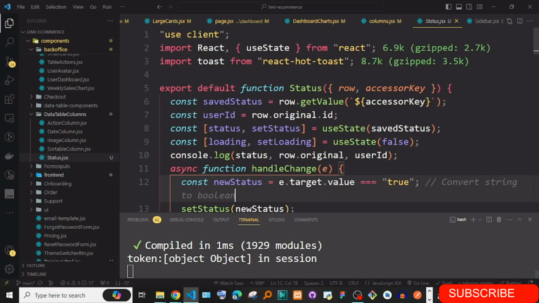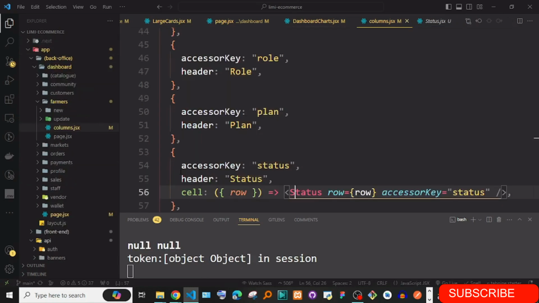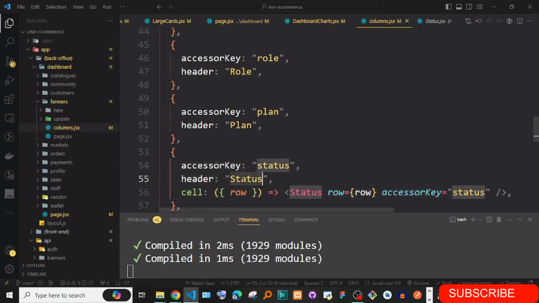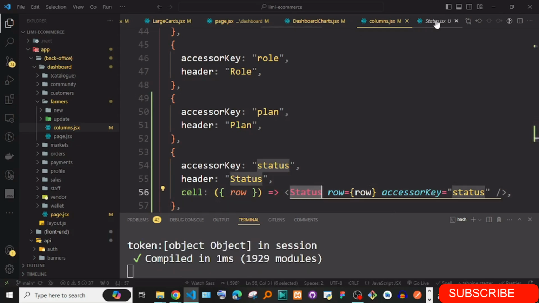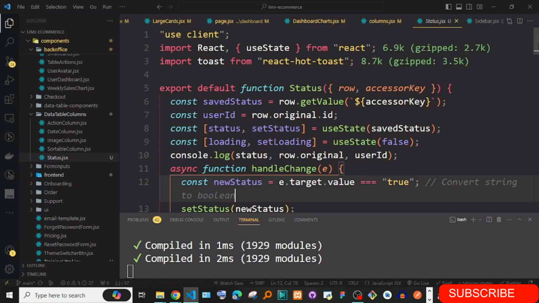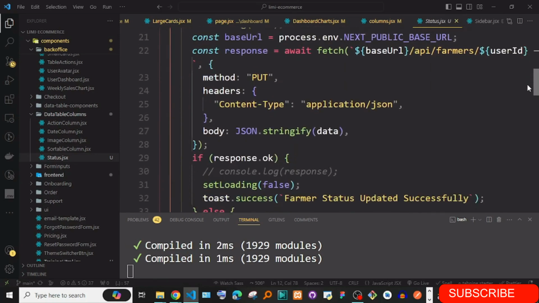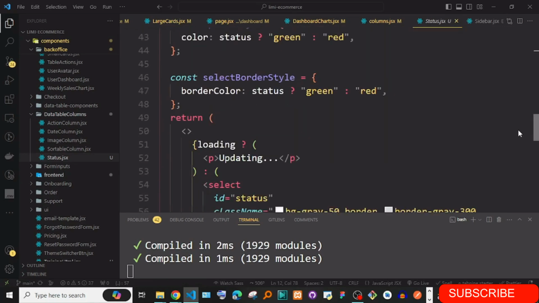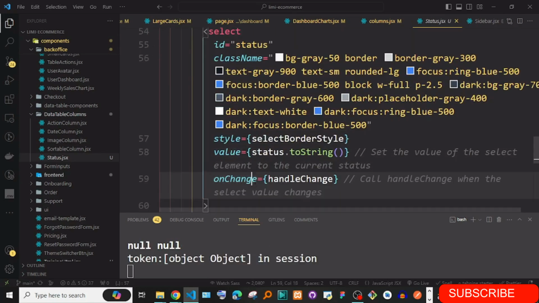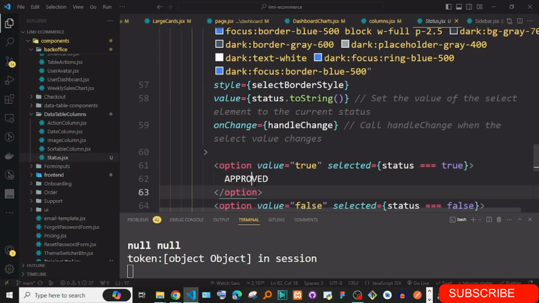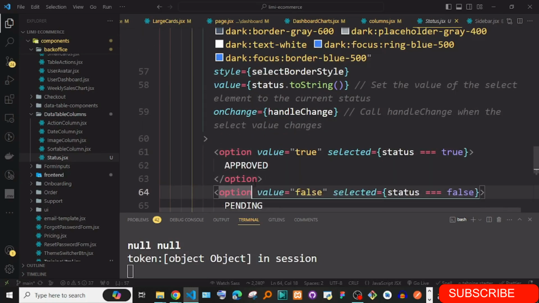So the first thing is, if you go to the columns, the farmer columns, we have added a custom column called status, which actually takes in this cell where we are putting this component. So if you come to the status component, it is simply a component that is having this select. Okay, it is having a select, and if you check down here, it has two options. It has the pending option and the approved option.